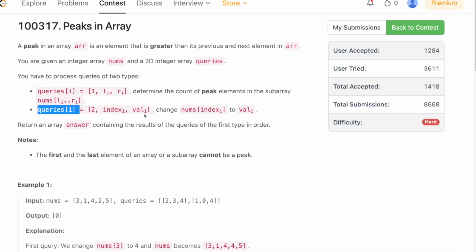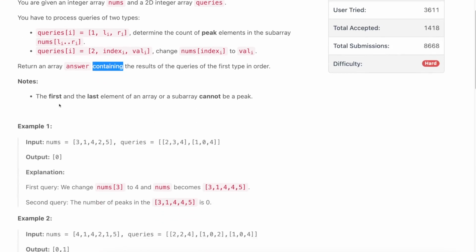And the second query is of type 2: change the value of nums at index I to value of I. So this is updating a particular index, and the first type is asking how many peak elements there are in a range L to R. So you have to return the answer containing the result of all the queries of the first type.